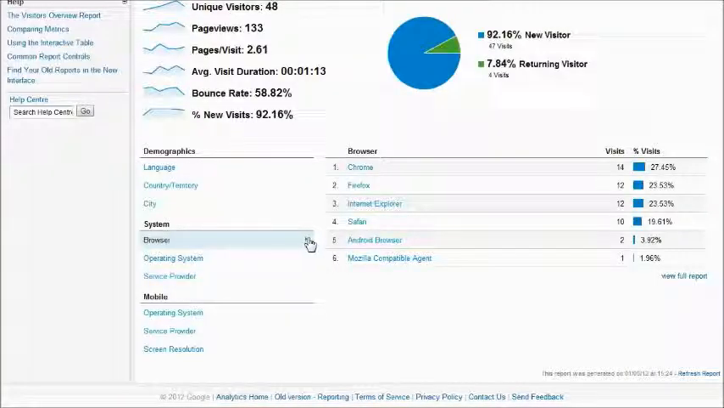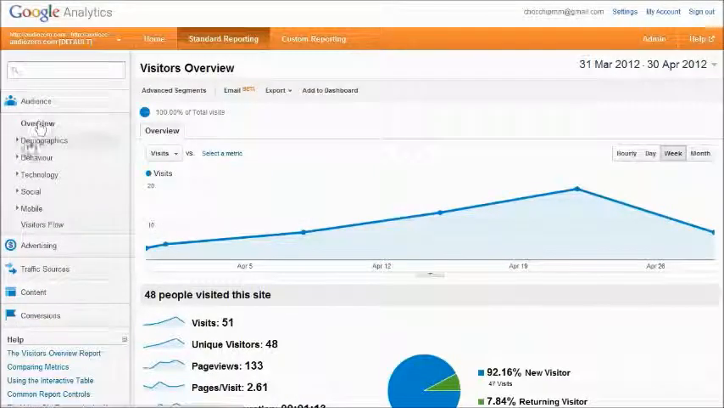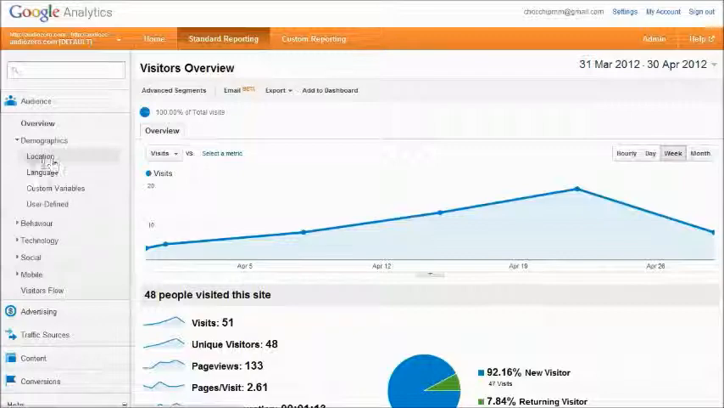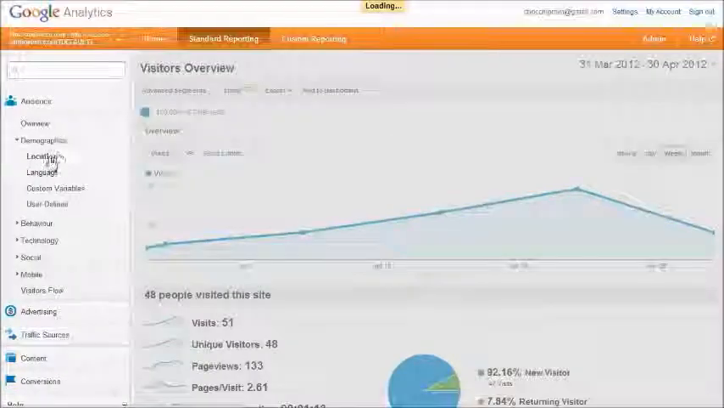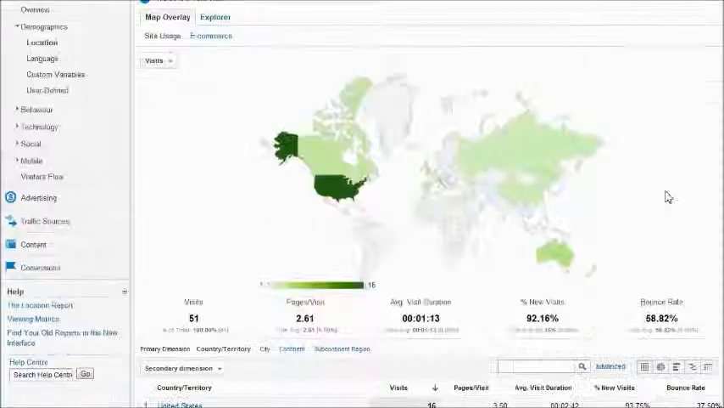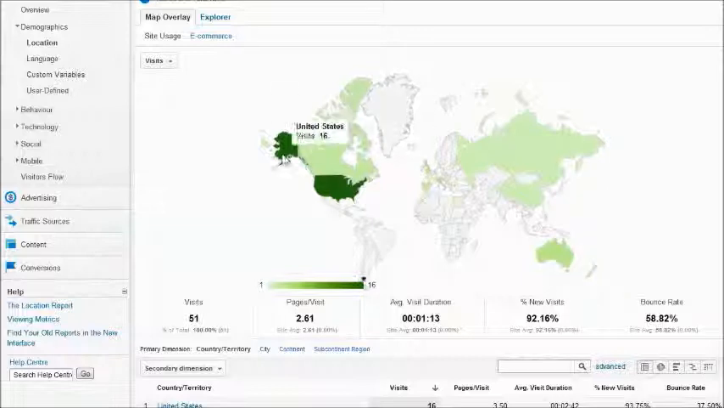If you're a developer or your web developer might be interested in stuff like which web browser people are using the most to visit your site. In this case, we can see that Chrome is number 1, then Firefox. That's under audience here. Something you might want to look at that I find interesting is this location area under demographics. This brings up a map, and it shows you on the map the darker the green, the more visitors have come from that area.